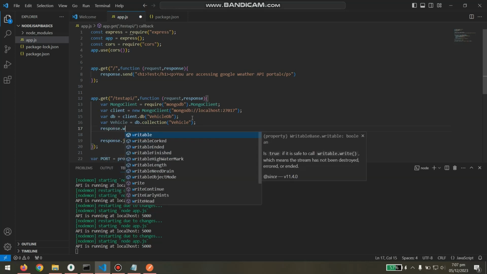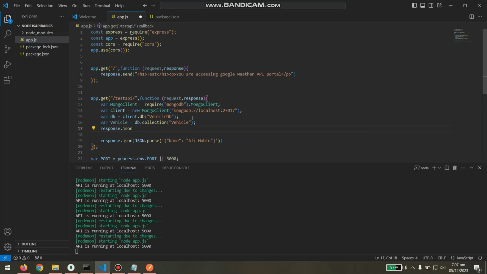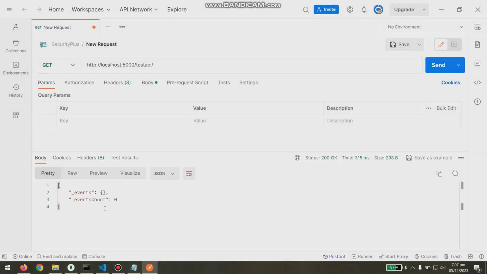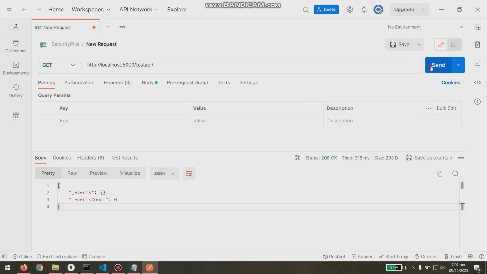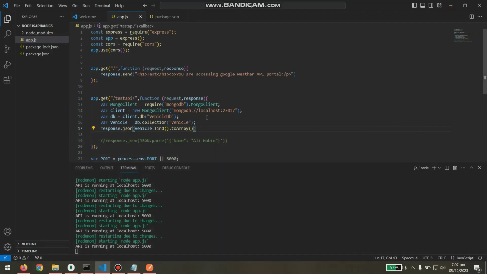So I'm going to write response.json, and instead of this I'm going to comment this out and write here vehicle.find and paste it. Let's see if everything is fine, there should be no error. It's getting the records but does not know how to address them. So I'm going to write toArray and check again. Okay, so now this is empty. Let's see what is missing here.